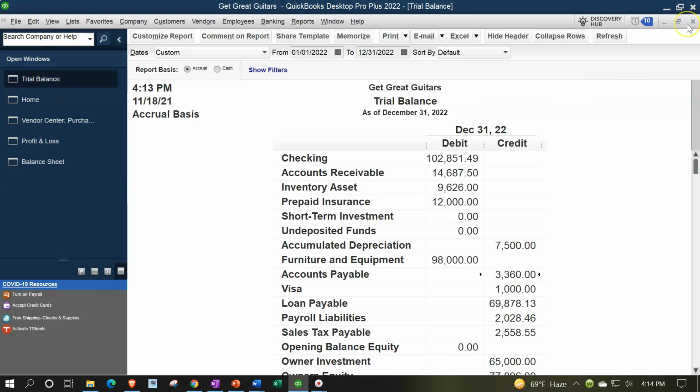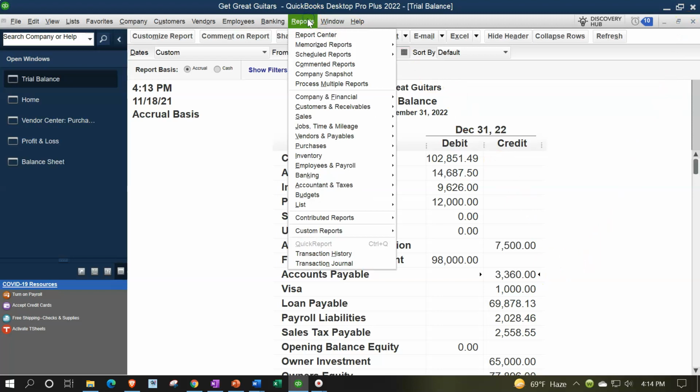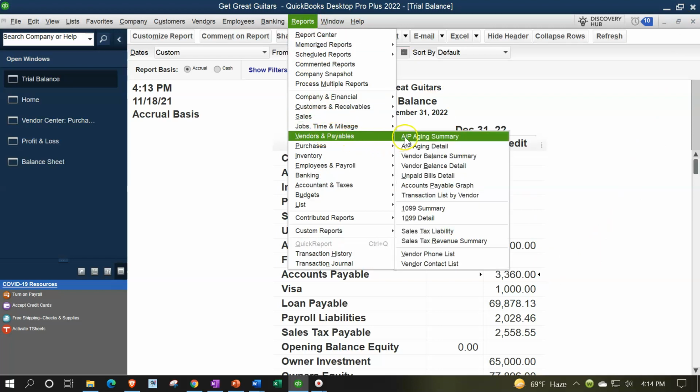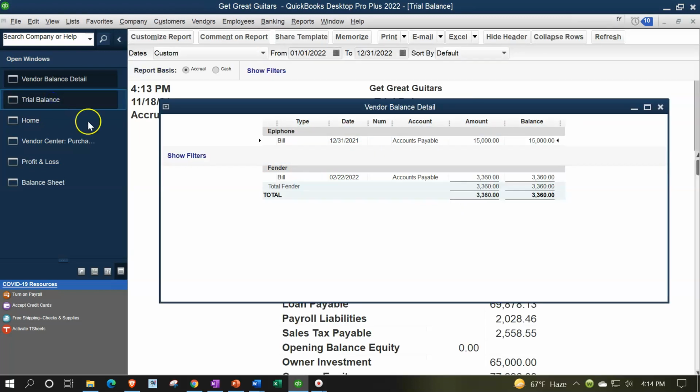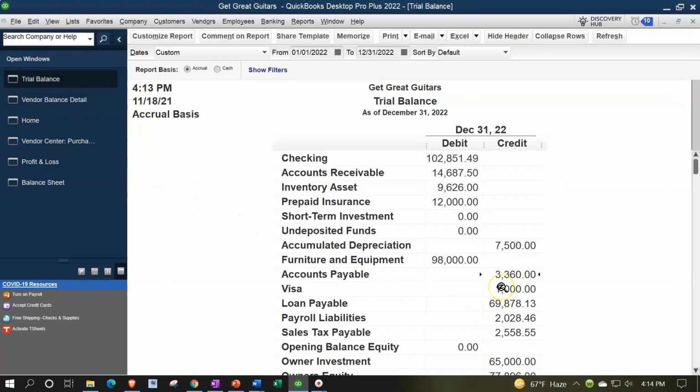We could see the sub-ledger accounts now. For the payable, we can go to the reports drop-down, vendors and payables. Take a look at the vendor balance detail. Vendor balance detail for Fender. There it is. There's our bill, 3,360. We got a total due of the 3,360, which should be matching what is on the trial balance. There's our 3,360 on the trusty TB.